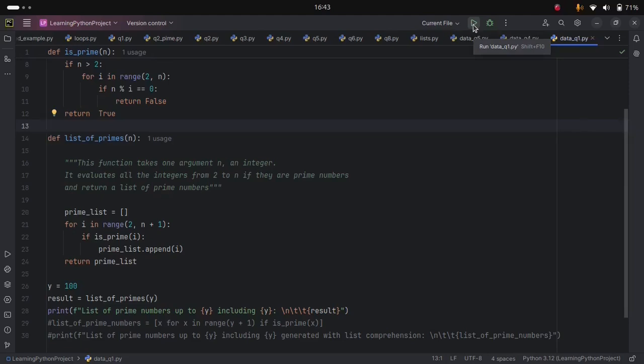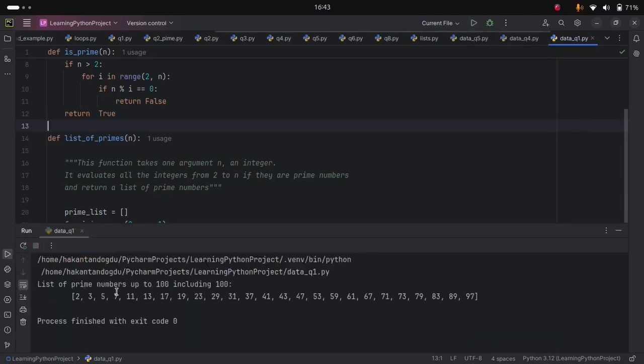I run my code. List of prime numbers up to 100, including 100, are 2, 3, 5, up to 97. You can check all of these integers are prime numbers.